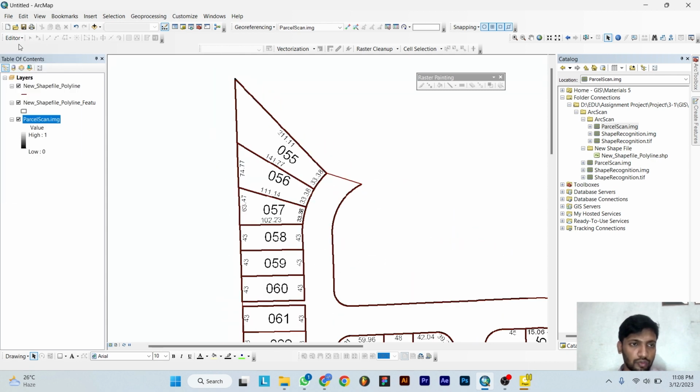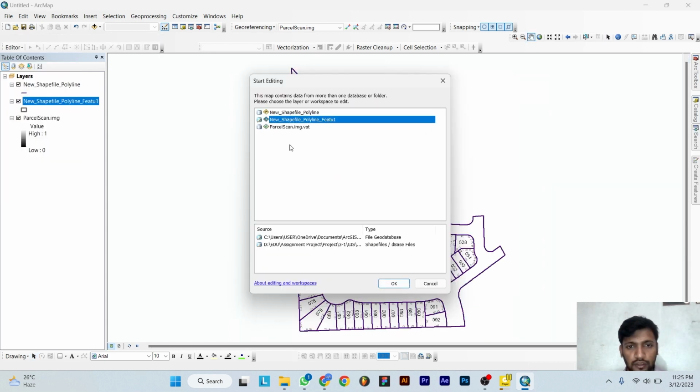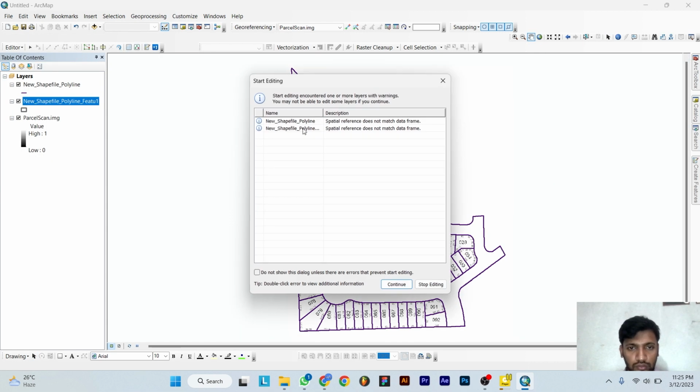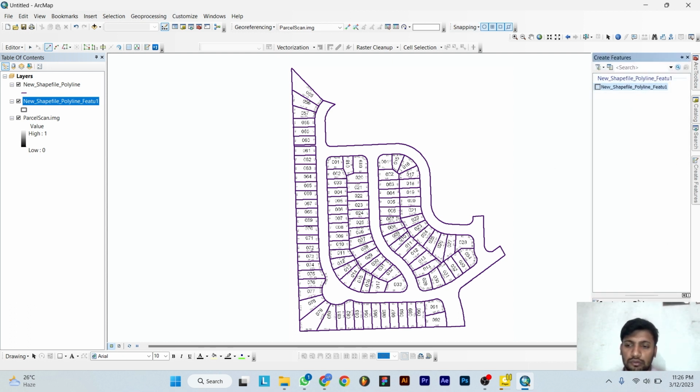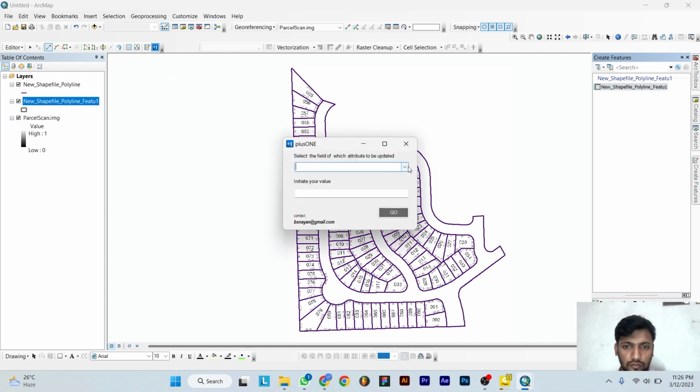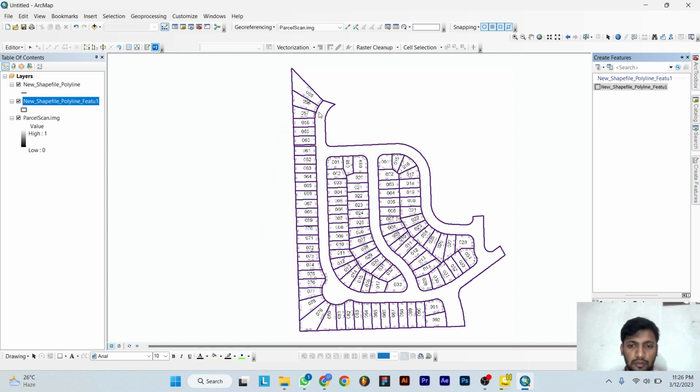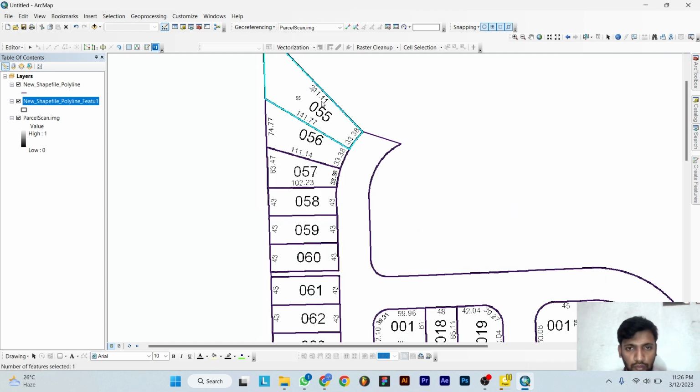So the first thing we need to do is start editing. I'm selecting polygons and features, continue, and then create features, and now selecting the plus one option here. Here you can see the ID option, and our initial value is 55. Yes, so we are pressing 55 here, and this is a continuous process.